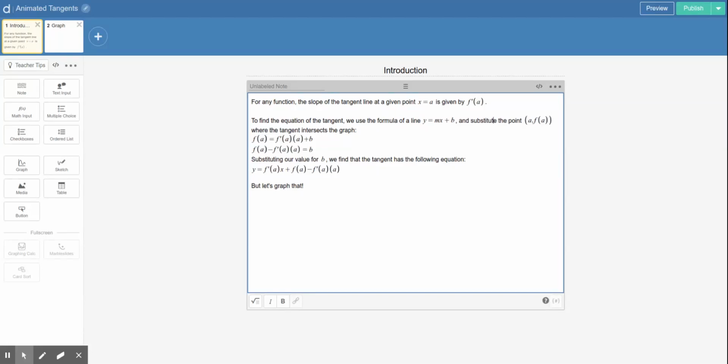All right, so today what we're going to do is just take a look at how we can create an animated graph in a Teacher Desmos activity. As you can see, we already have a bit of an introduction here, talking about the tangent line to a curve at a given point. That point is A. On the next slide, we're going to create a graph that animates this tangent line. So I'm just going to quickly grab the equation for that tangent line.